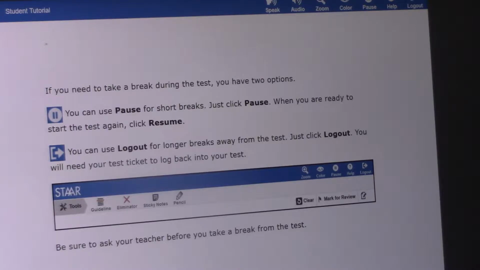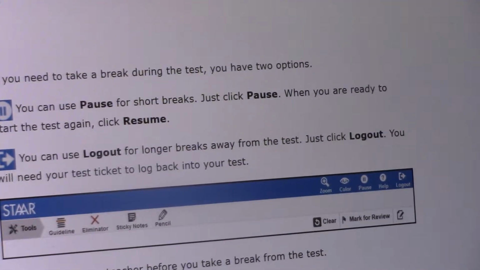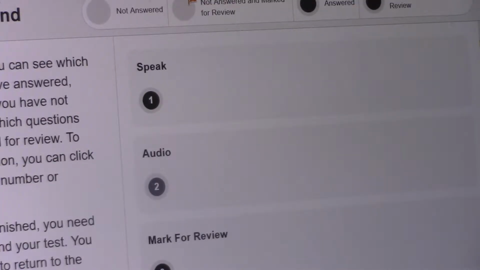When it comes down to a student going to the restroom, blowing their nose or something like that, you're going to pause that. You're not going to allow them to exit this test because they're going to the restroom and we're going to log out, because then they will have to log back in. It takes too much time. So basically, you're going to pause the test.